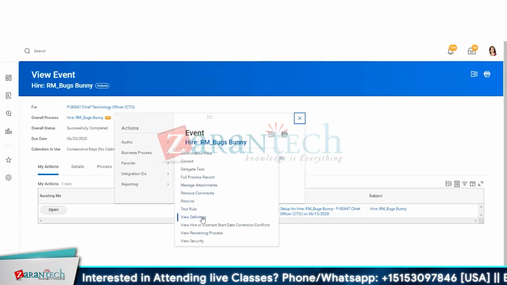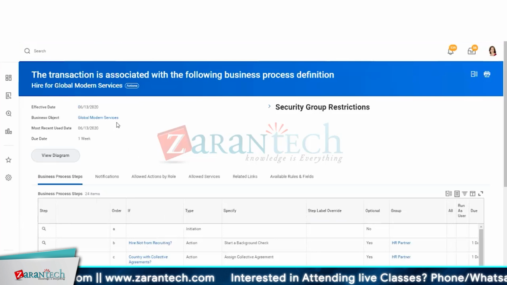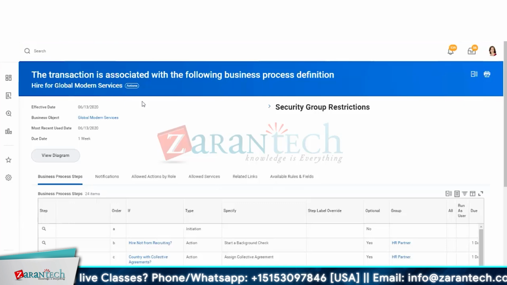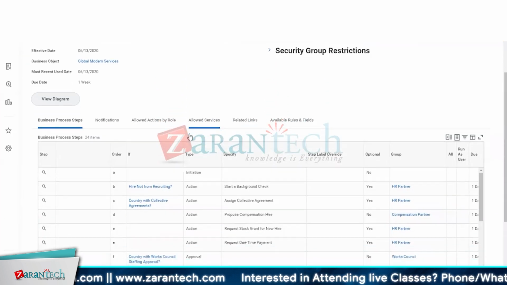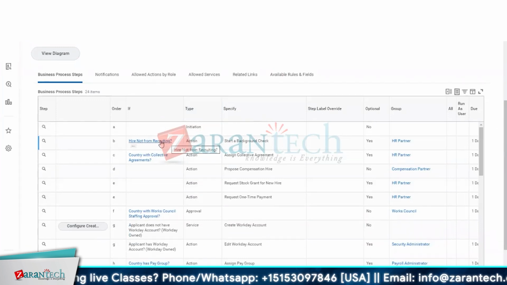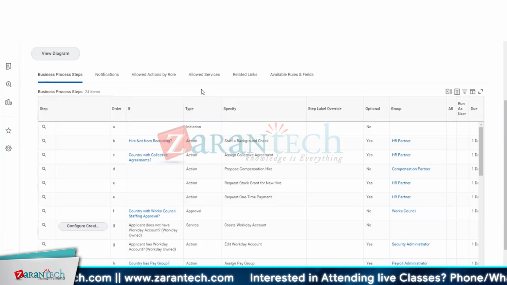Oh yeah, view definition. So I'm sorry. For some reason, I was looking for business process, but it's actually here under view definition. And it tells me that the BP I went through is called Hire for Global Modern Services. Okay. So the menu name was actually view definition. And these are the steps we went through when we hired. Okay. So this column here are the conditions. And when we talk about the business processes, we'll go into that in more detail.